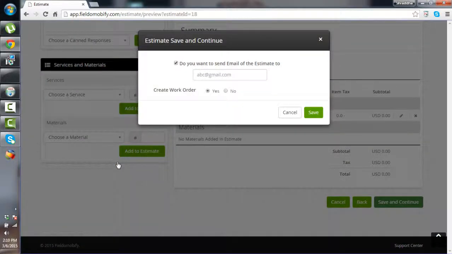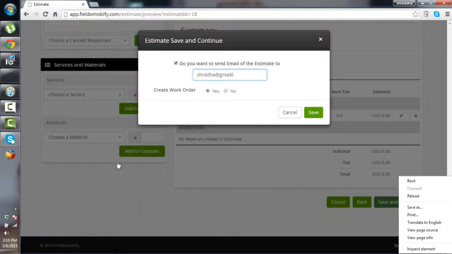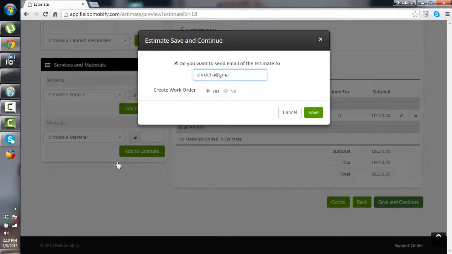Here we are giving an additional feature: if we want to send an email about the generated estimate to a customer, we can send it to an authorized mail ID, and it will give the direct facility to create a work order from the estimate against that customer.